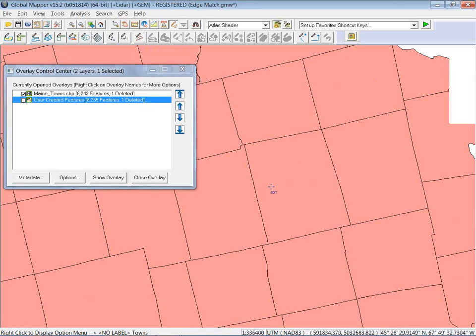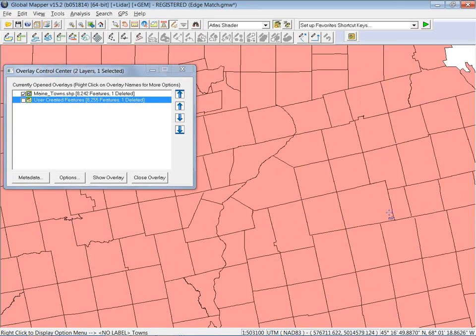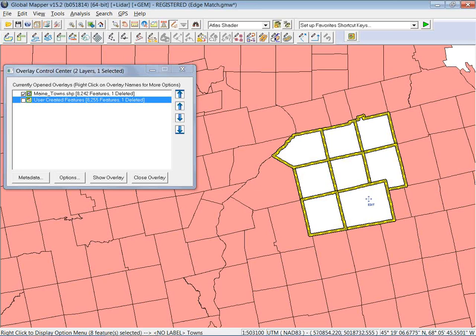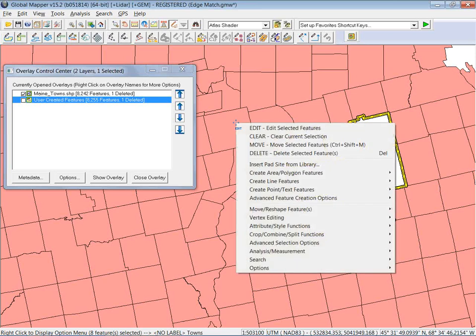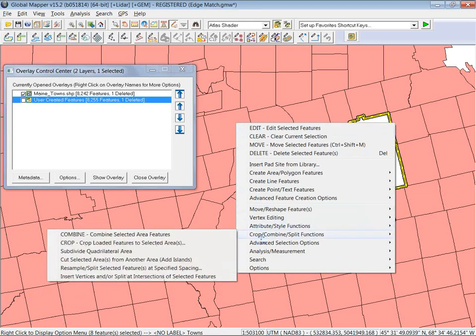Tools with the digitizer, area features. I'm just going to select a group of features very quickly here. We want to combine them together. As I introduced you previously, the right-click menu holds a lot of options that can be assigned to selected features. The one I'm going to show you right now is under the crop combine split function, where I combine selected area features.